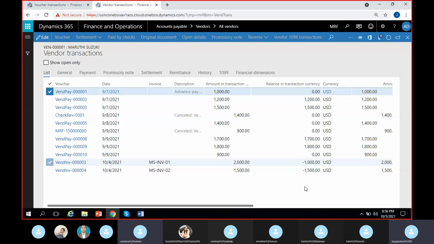Okay, wonderful. So will we have an entry for this also? No, we don't have any entry. Is this a direct settlement? It's a direct knockoff. Suppose you use a different financial dimension here for the payment, and a different financial dimension for the invoice, for the vendor. You have the vendor account here and here, in both situations.